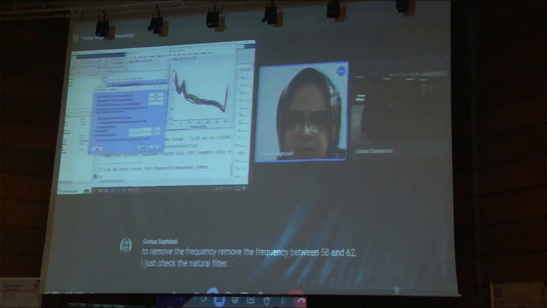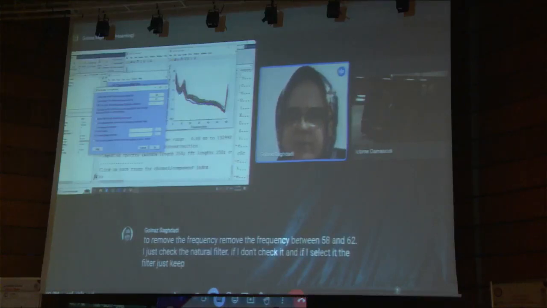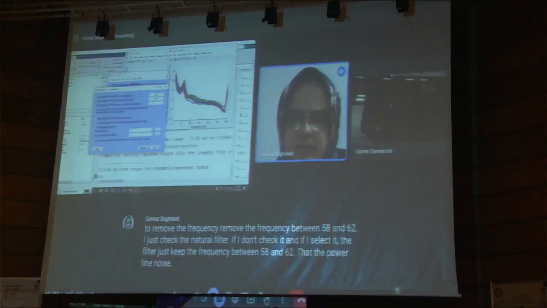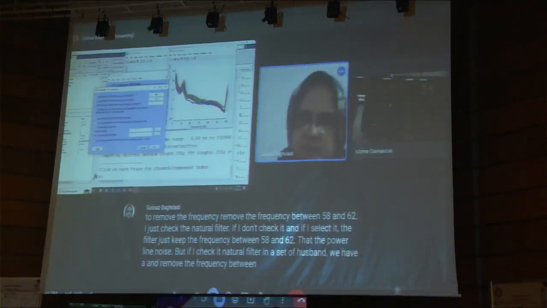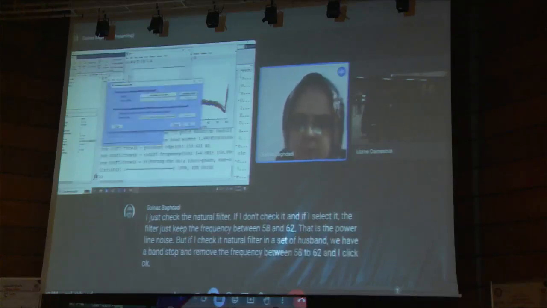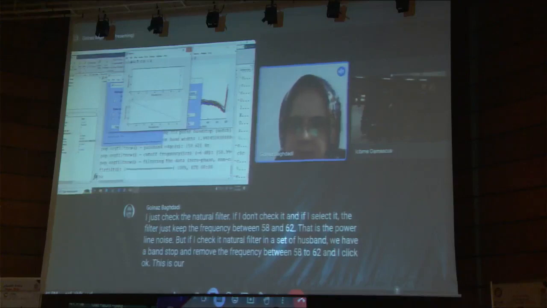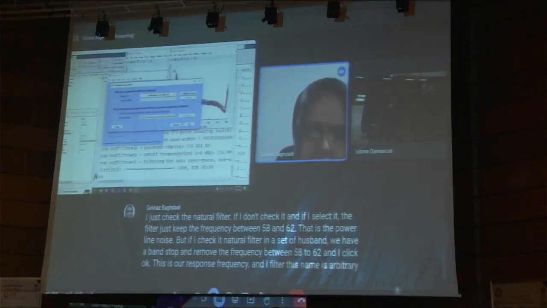If I don't check it, the filter just keeps the frequency between 58 and 62, that is the power line noise. But if I check notch filter instead of passband, we have a band stop and remove the frequency between 58 to 62, and I click OK. This is the power response frequency, and I filter. This name is arbitrary and it's not important.